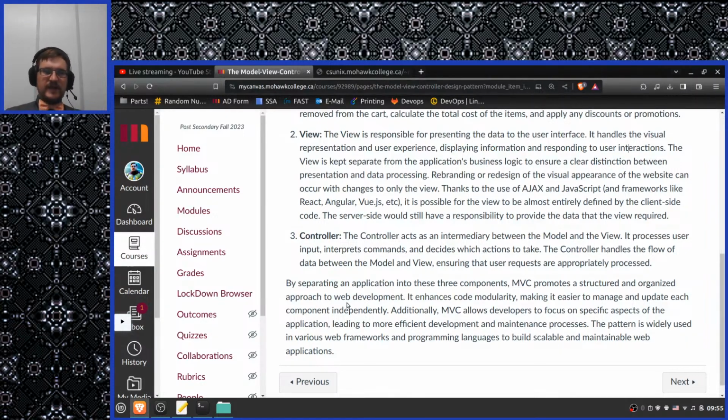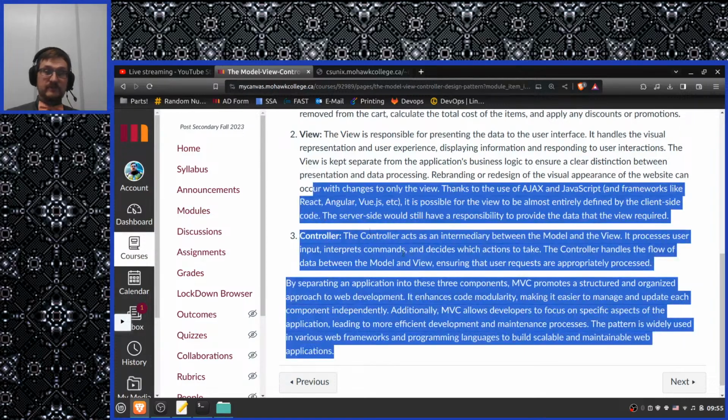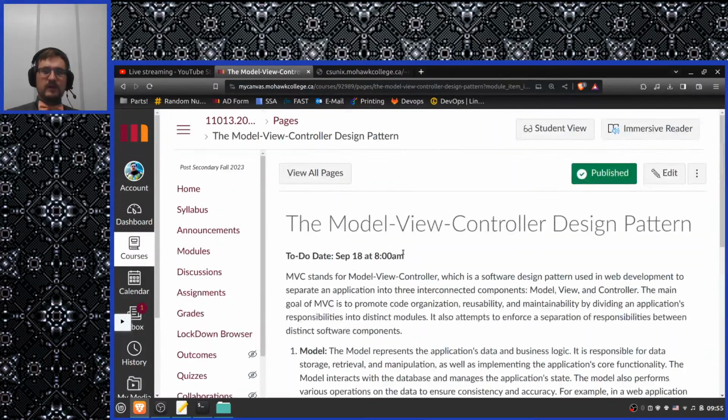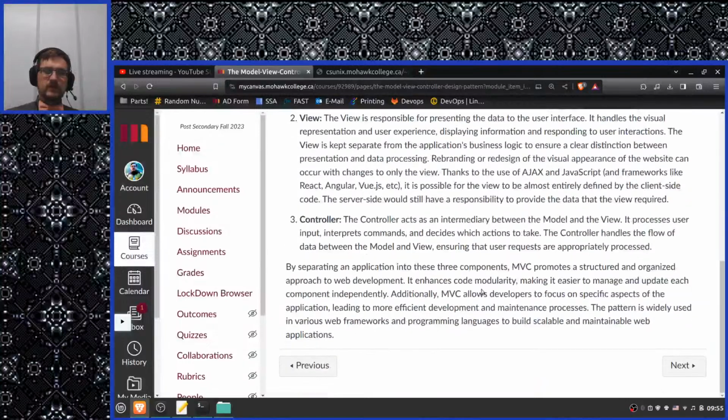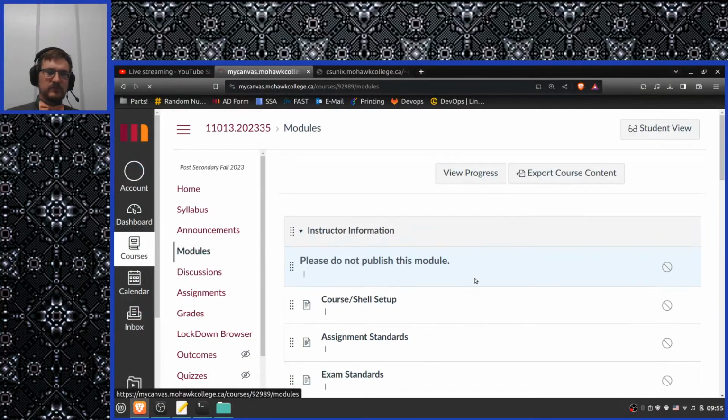This pattern is widely used in a variety of web frameworks and programming languages to build scalable and maintainable web applications. So there you go. Model View Controller. You will hear a lot more of that as this degree program goes on.